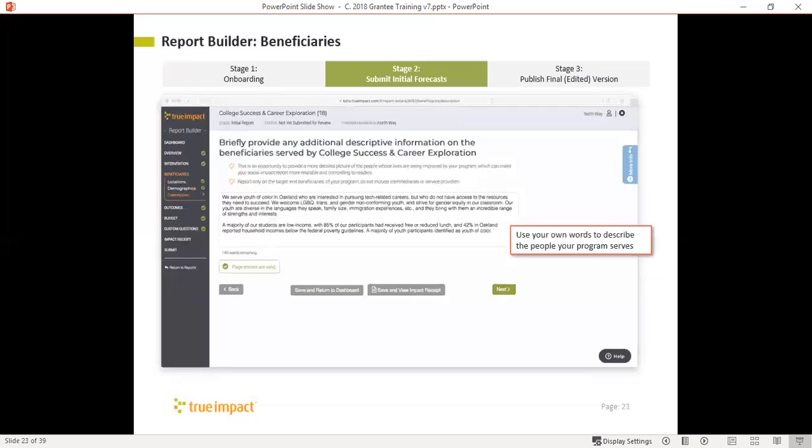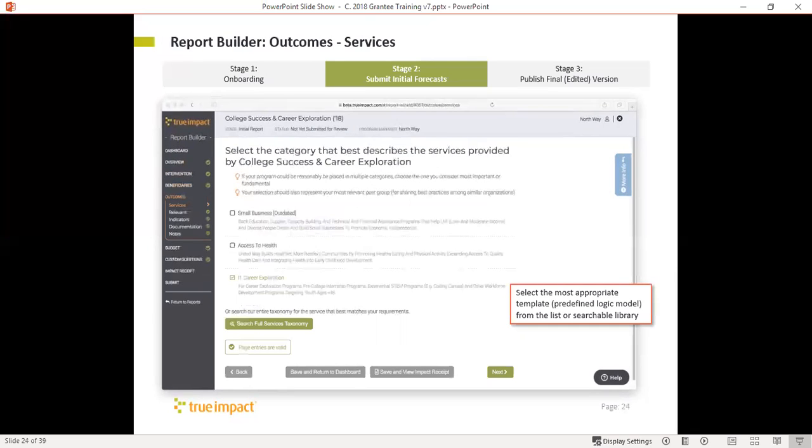That's not a problem. If you have any additional information that you want to provide in words, you have the opportunity to do that as well, so that people have a good sense of exactly who it is that your program serves. And then talk about the types of service that your program specifically provides. You will be offered a number of different options that you can select from.